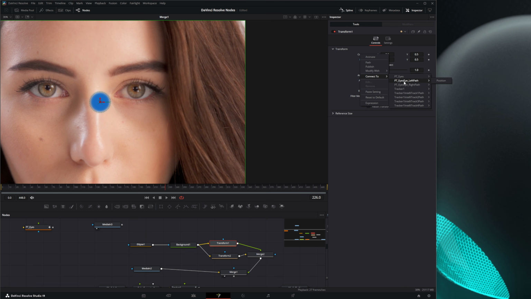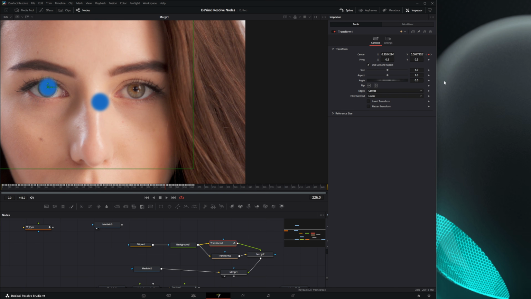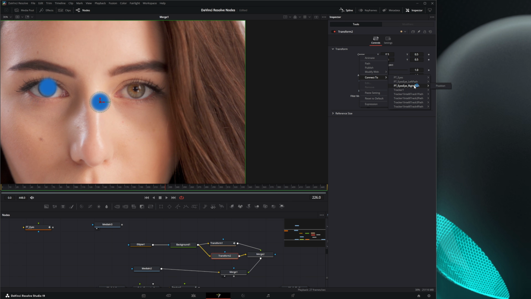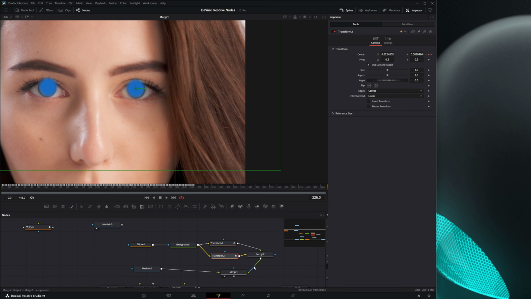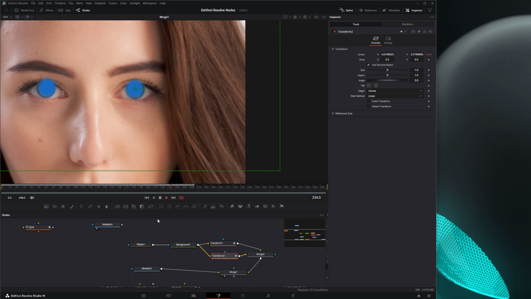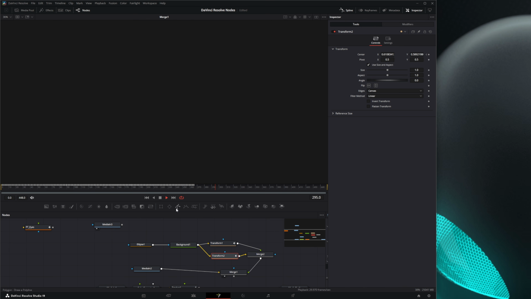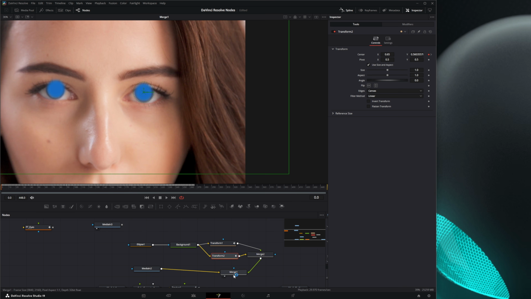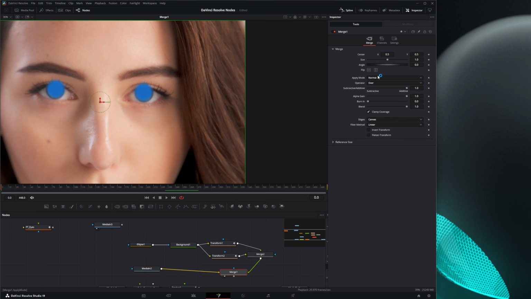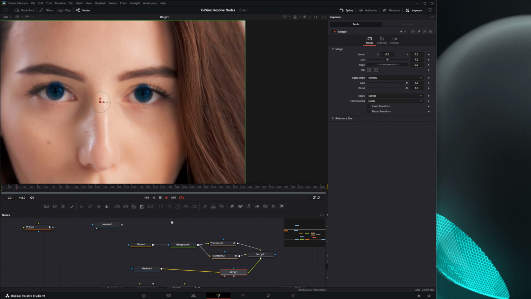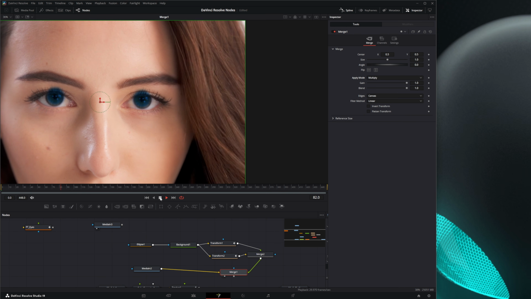So if I want to attach this to my position on the left, I just hit position. I can go to this transform, right click, connect to my right eye position. So now I've got all these eyes tracking correctly. Let me go back. And then on my merge, I can just go to multiply. And I have my eyes.